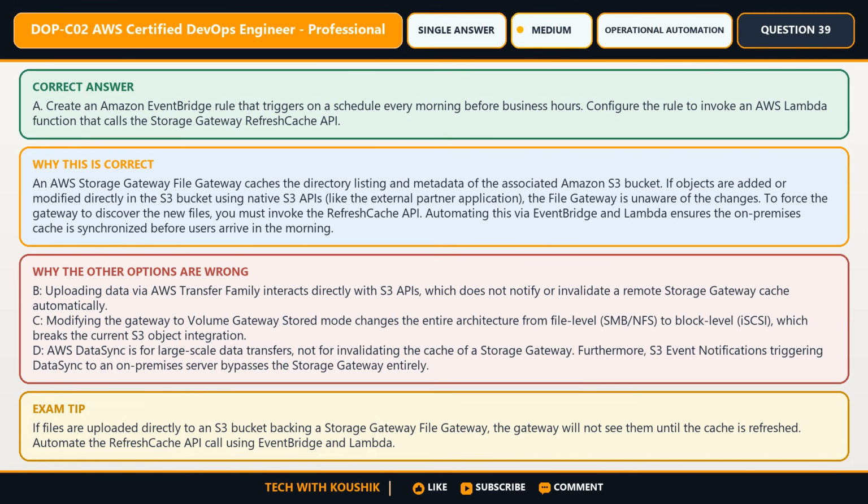Here's why. An AWS Storage Gateway file gateway caches the directory listing and metadata of the associated Amazon S3 bucket. If objects are added or modified directly in the S3 bucket using native S3 APIs, like the external partner application, the file gateway is unaware of the changes. To force the gateway to discover the new files, you must invoke the Refresh Cache API. Automating this via EventBridge and Lambda ensures the on-premises cache is synchronized before users arrive in the morning.